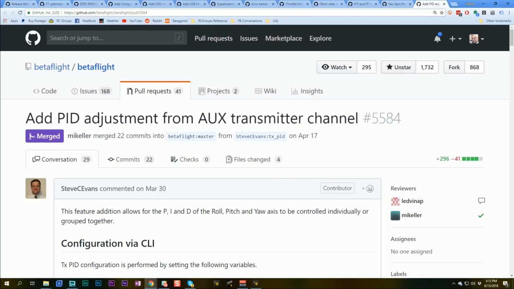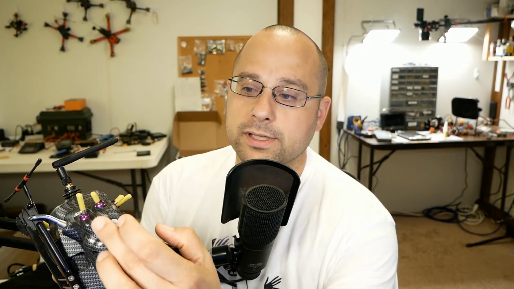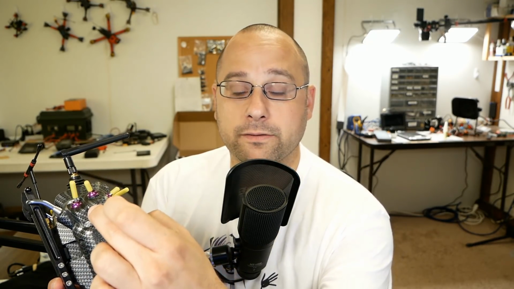I'll be really interested to see what effect that has on tuning. The next feature is one that has been asked for a long time, and I've actually argued that it's technically infeasible. Well, Steve C. Evans has proved me wrong. The feature is the ability to map an adjustable parameter like a PID, like a P gain or whatever, or a rate, directly to a slider, so that as you raise or lower the slider, the value changes in real time based on the position of the slider.